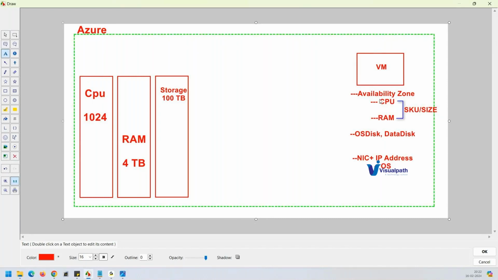After choosing all this, I need to decide which operating system I need to install here. It could be Linux, it could be Windows, or it could be Macintosh OS as well, right?